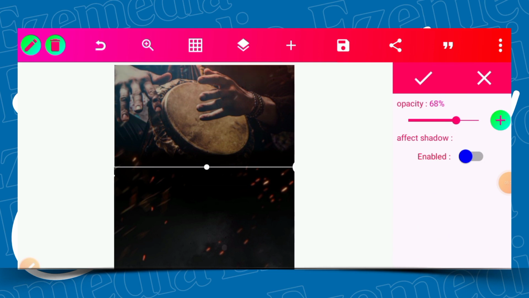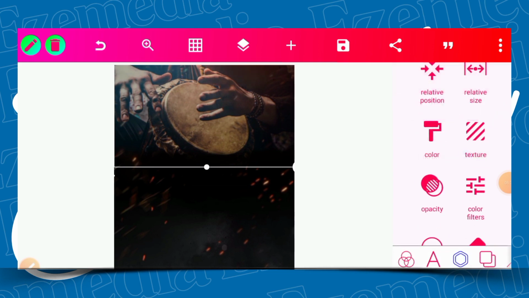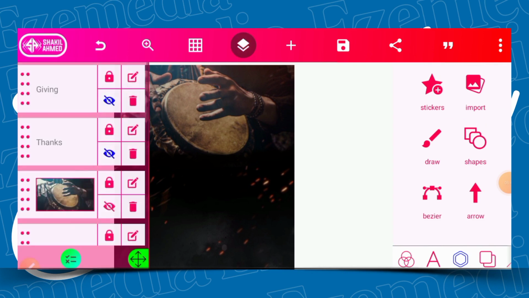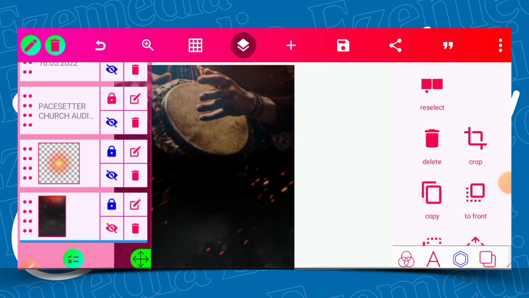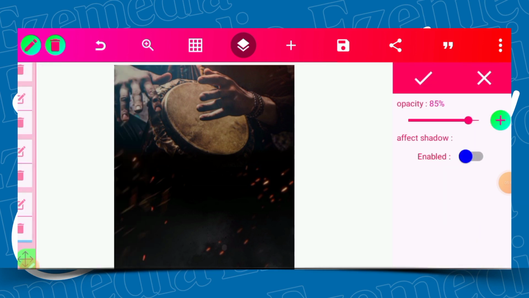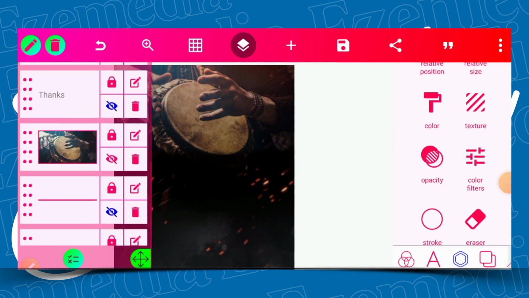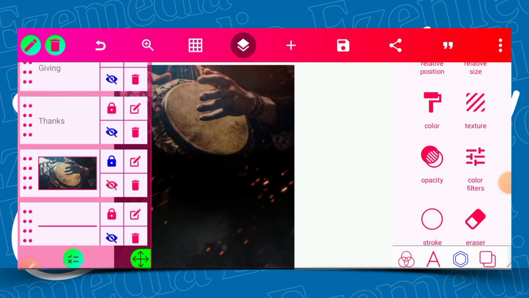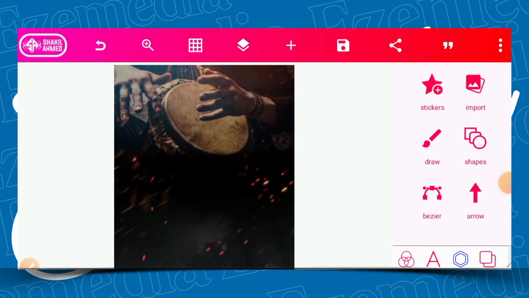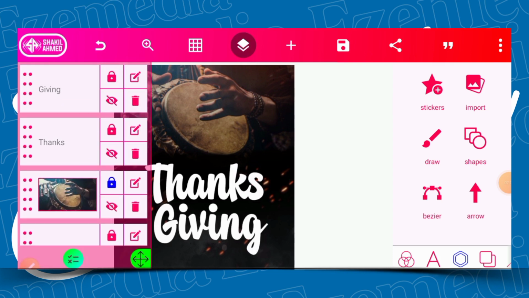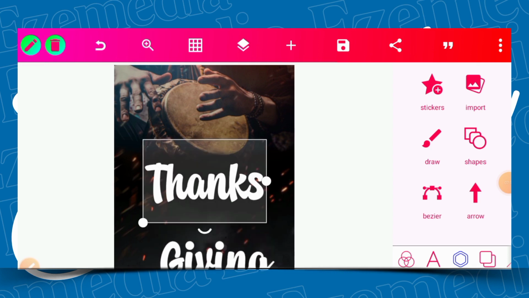So the next thing we have to do is to lock this also. So I've locked the two so that if you are working on the design, it will not be affected. So come back to your layer and let us make our Thanksgiving visible. So we have Thanks, okay, like this. I think this is okay. And the Thanksgiving, let me increase this a bit. All right, and this one, reduce it a bit.